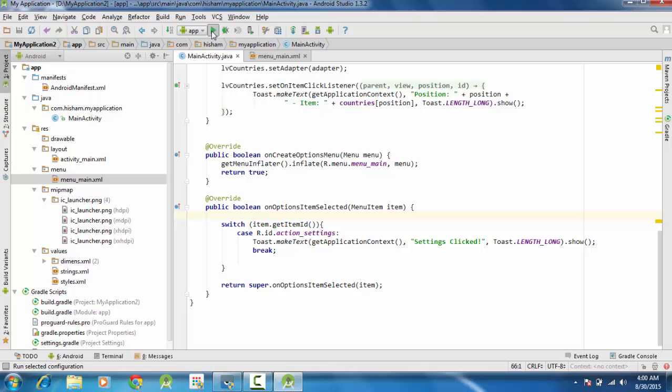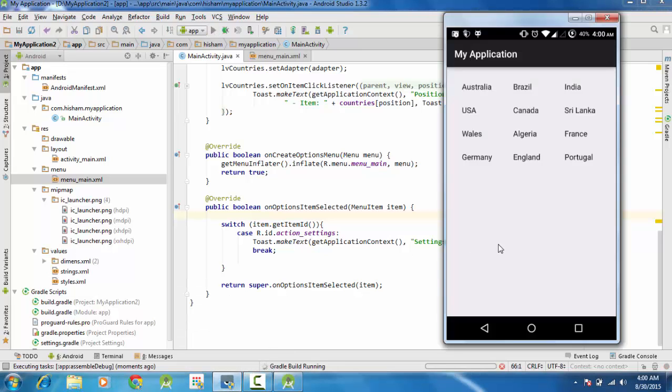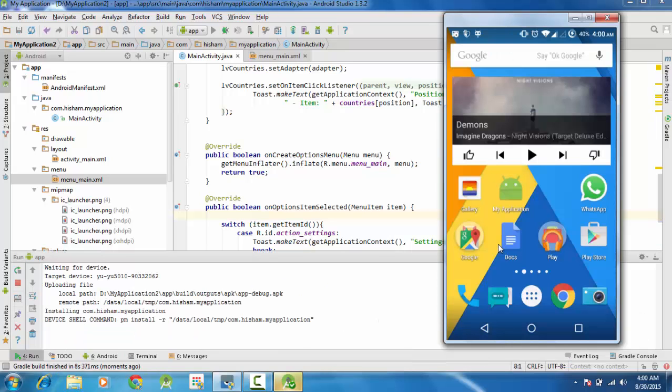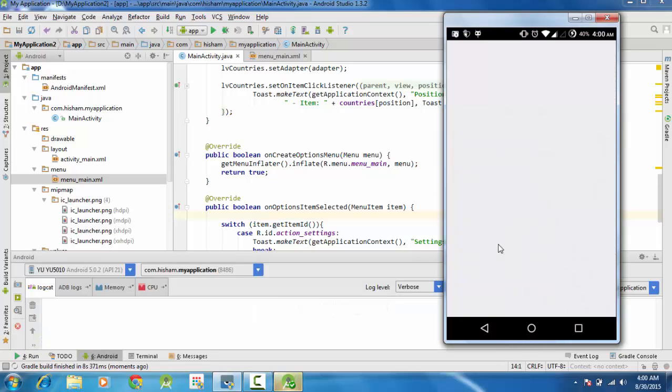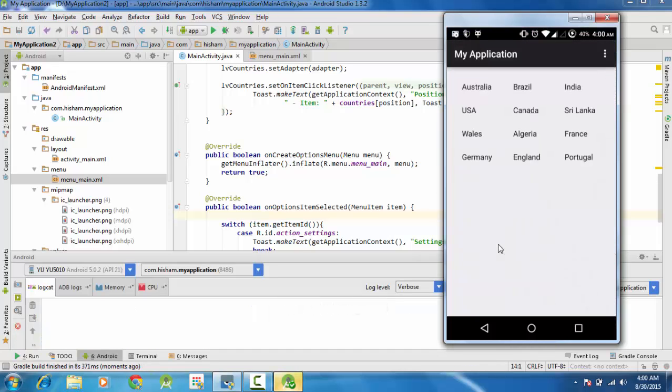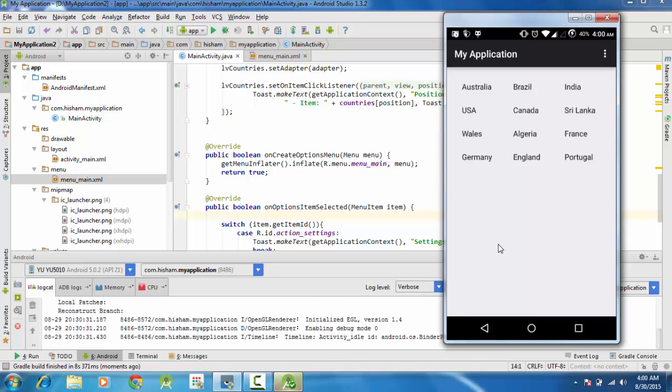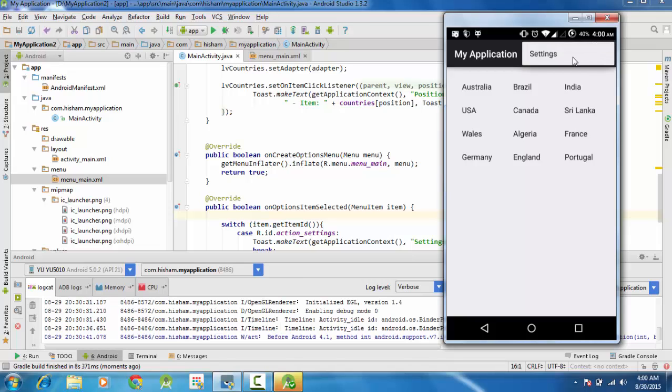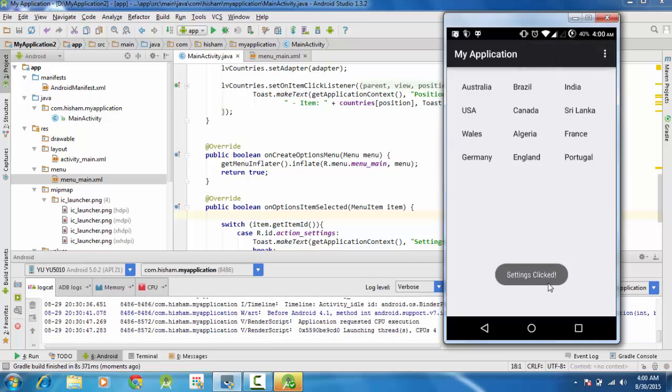So let me just run this application here, and here's my device. And okay, so have you noticed any change? Well, here it is. You see these three dots? This is our menu, and if I click on it, I see settings. And if I click on settings, I get the event that settings is clicked, right?